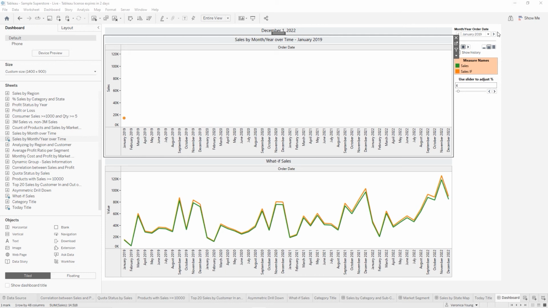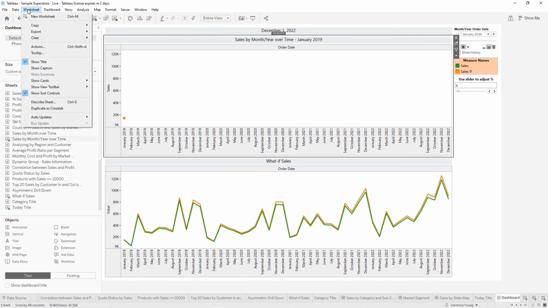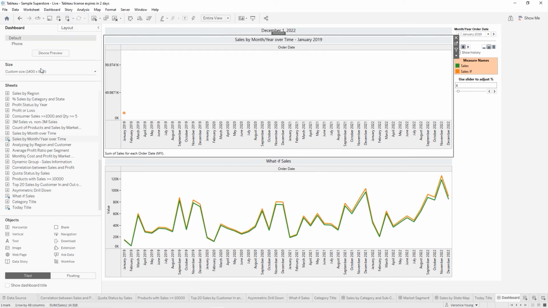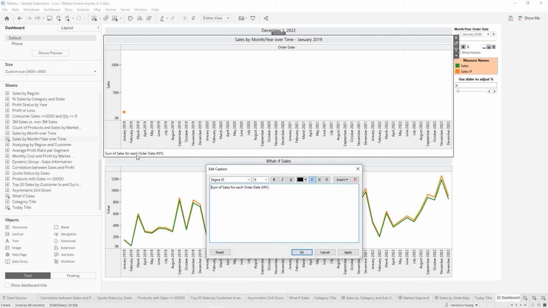So make sure that your sales by month, year, over time visualization is selected. And we're going to go to the worksheet menu and choose show caption. So we get a caption for that visualization. Double click the caption and we'll use the caption to describe what the visualization is showing. And after we're done with captioning, we'll use text boxes to give guidance on how to use the right panel.